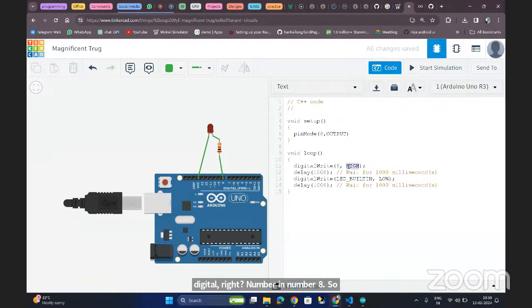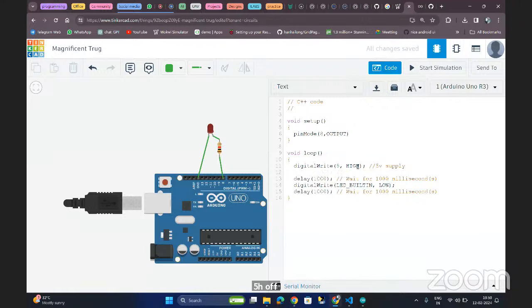So here the binary numbers are represented in two forms, that is either high or low, and the other form is the same, 0 or 1. If you mention high or 1, both are equal, and if you mention low, you can mention it as 0, again the same. So now I will just use high and low. If digital pin 8 is high, which means that you'll have a 5 volt supply over here, 5 volt supply. So at this point, the LED is turned on.